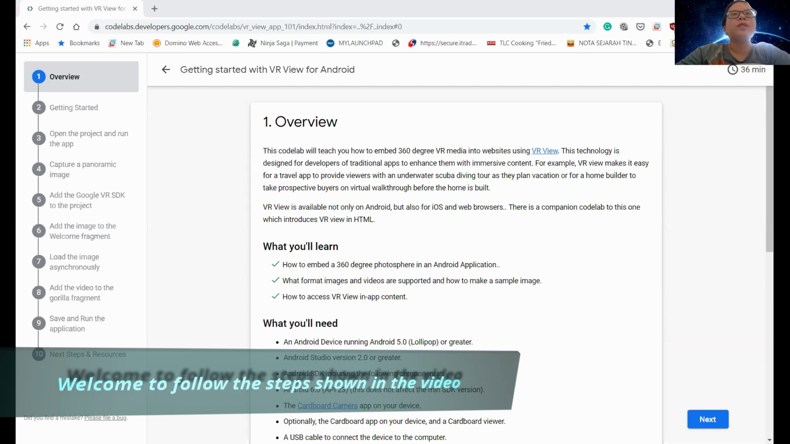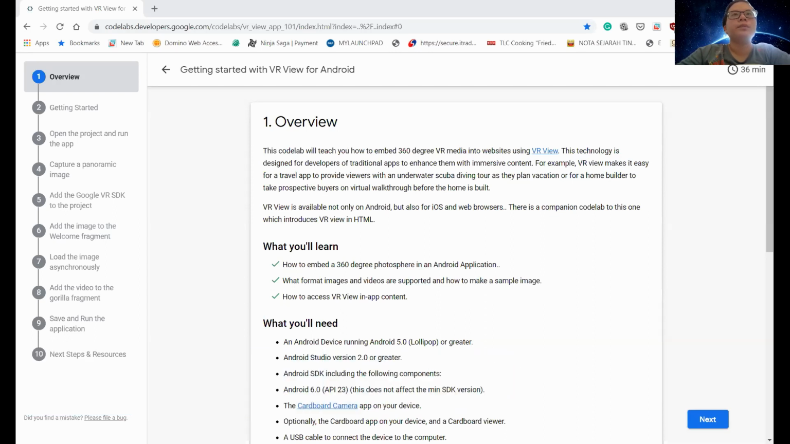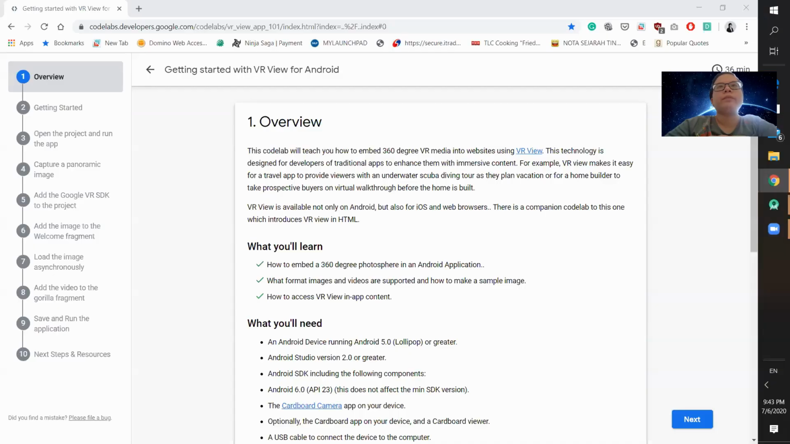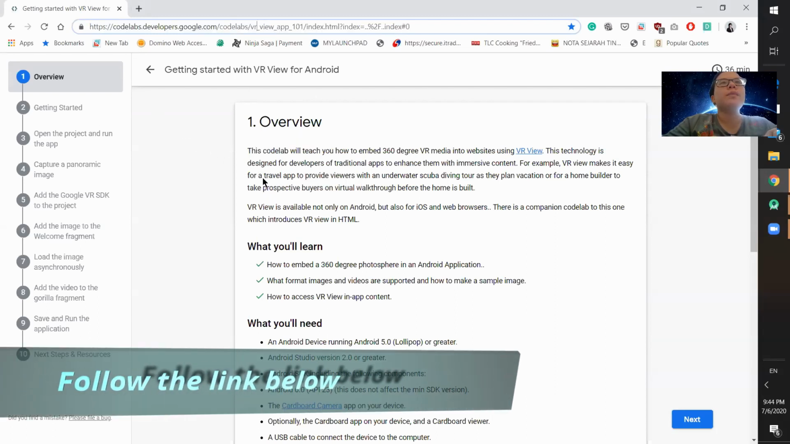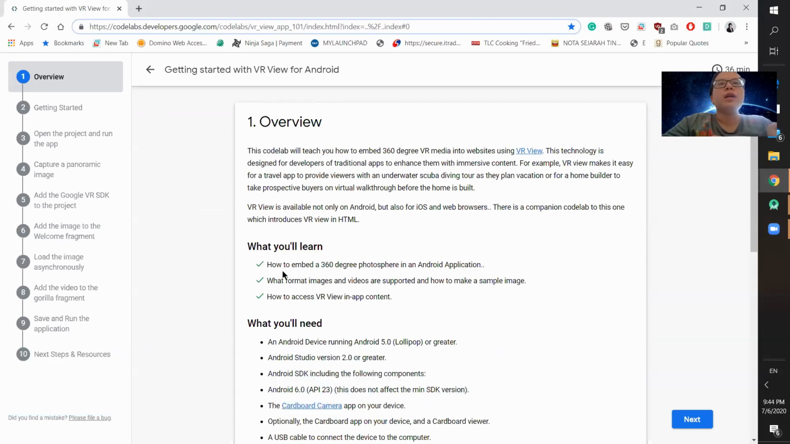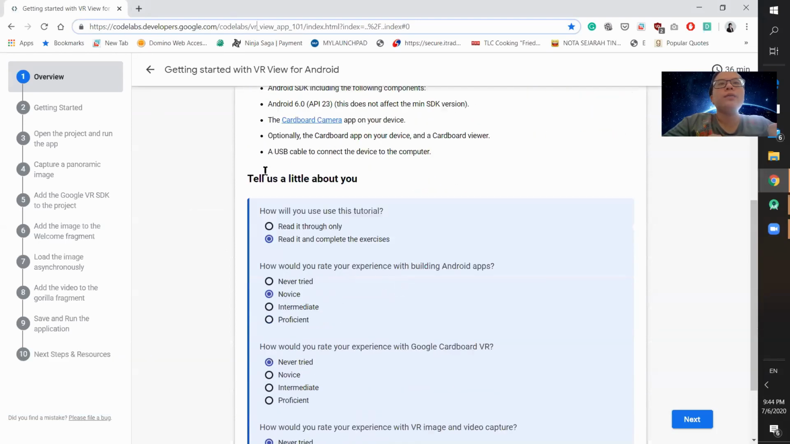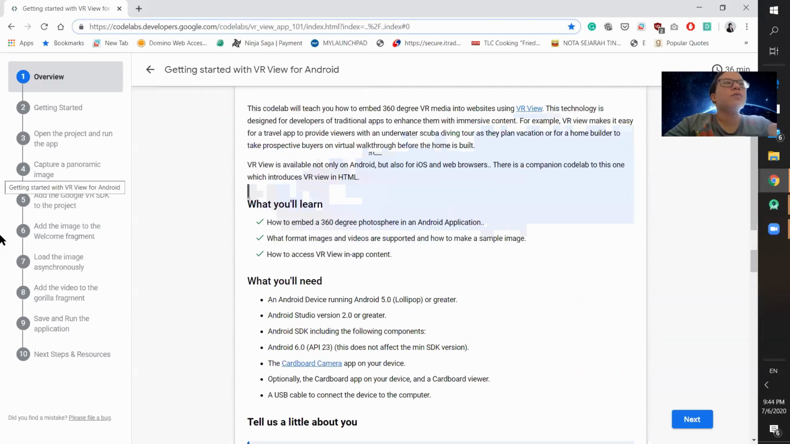First of all, you need to go to this website. In Google, I will later share with you the links below. This is the Kotlin developers google.com, which shares with you about the VR View app at their website. At first you are welcome to read it here, and they provide you the whole steps. However, from here I'm going to guide you one by one to start.